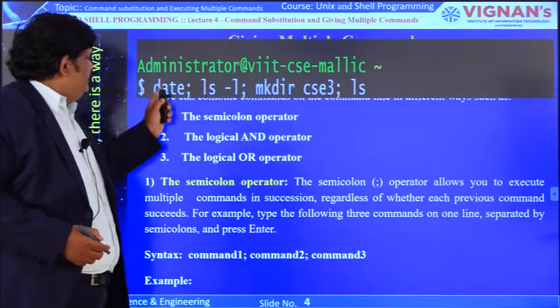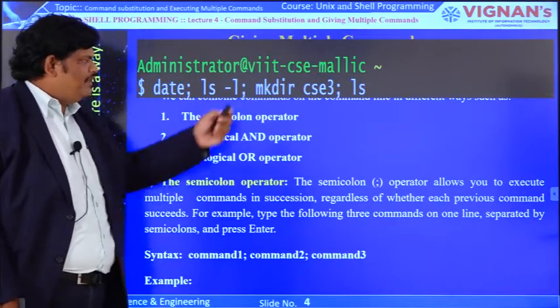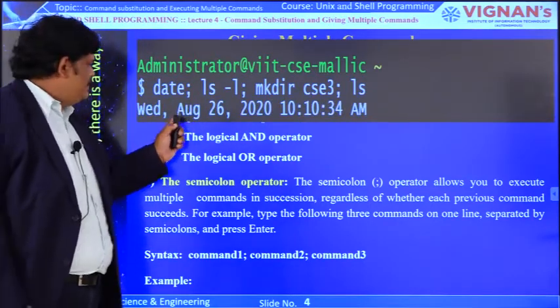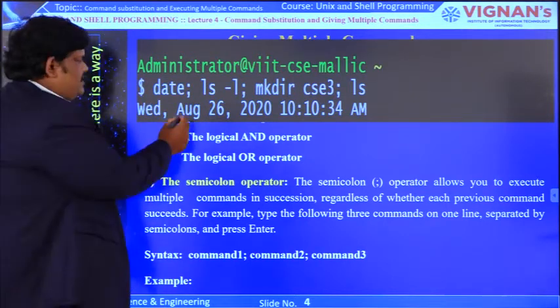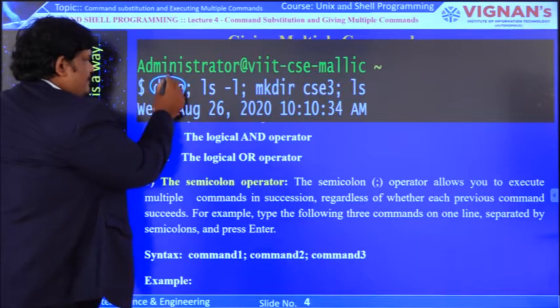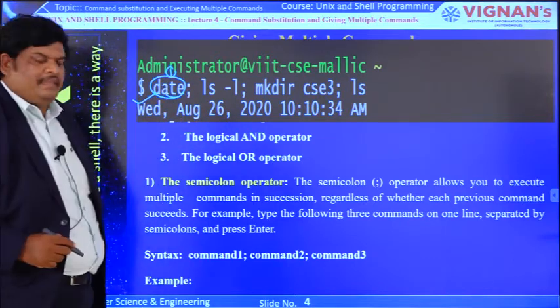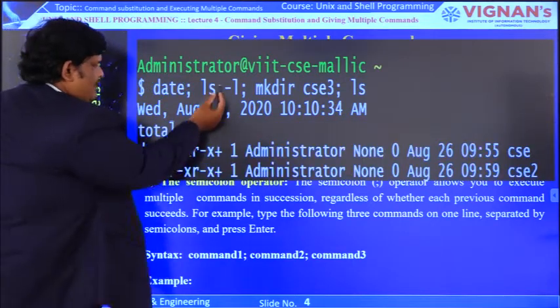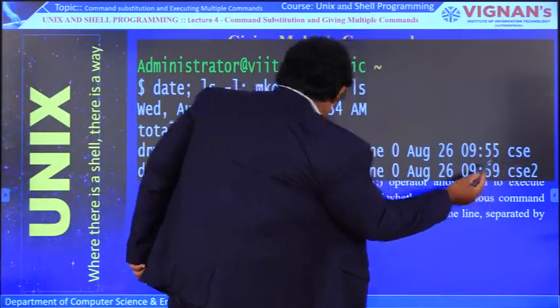Now after writing all these commands with the help of the semicolon operator, after pressing enter, this output will come. This is the output of command 1, that is, the date command output. And the next output is ls -l, that means a long listing. Here we have csc and csc2.